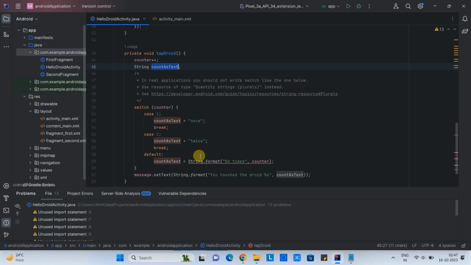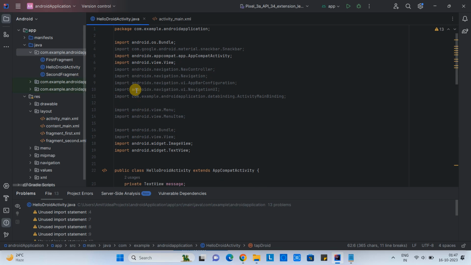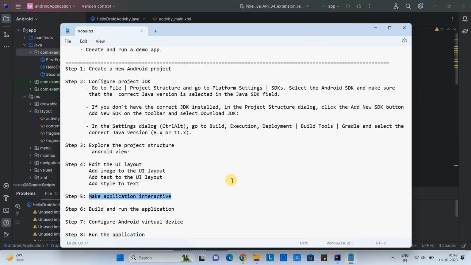This is simple. So the code logic is very straightforward. I hope this is clear to you. So far so good. Let's move to the next. Now we are at step 6. Let's build the application, then we will run the application.